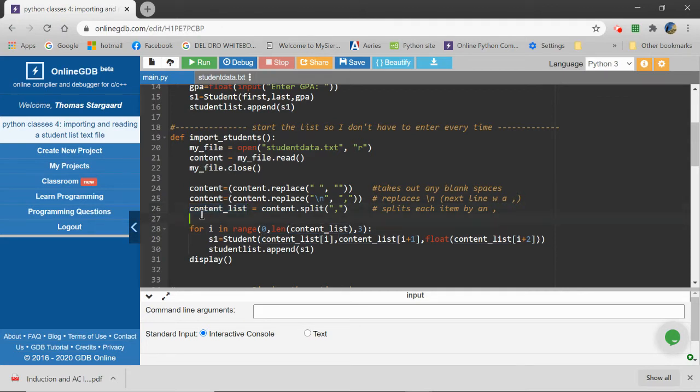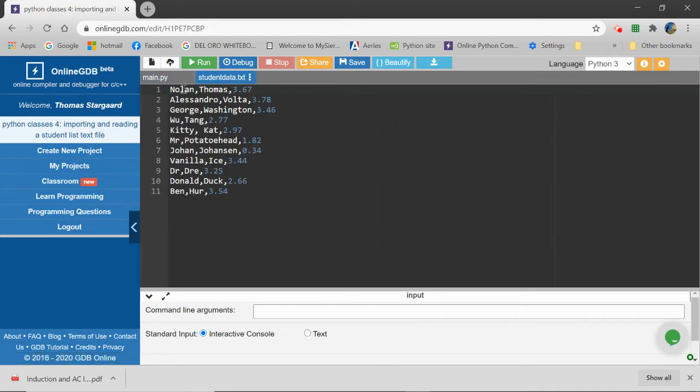So now I have a long list, basically a string, of all my different items in there. And now I'm going to put them into my student list. So if you look at it, I have 1, 2, 3, 1, 2, 3. All my data is arranged in groups of 3, right? First name, last name, GPA, first name, last name, GPA, first name, last name, GPA.